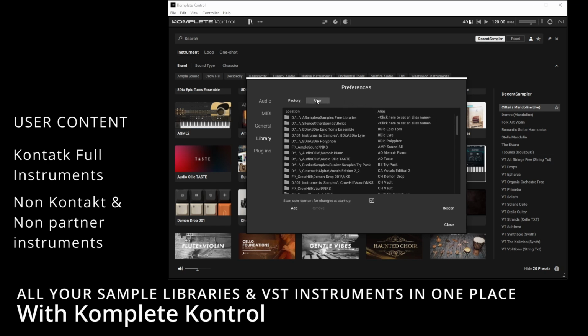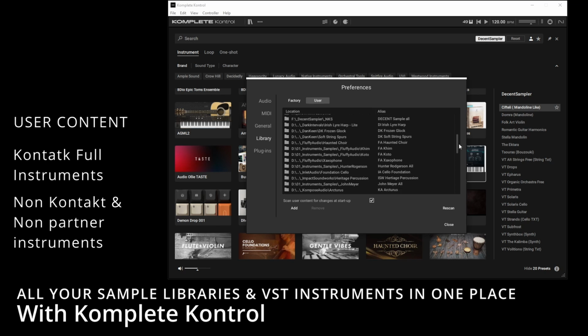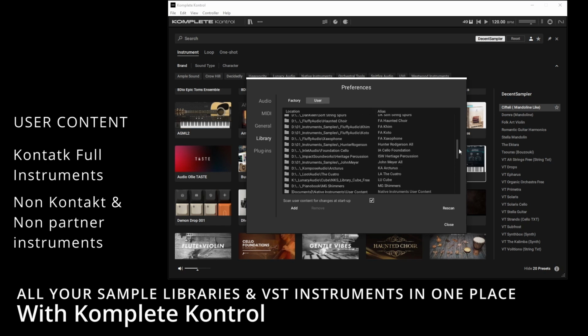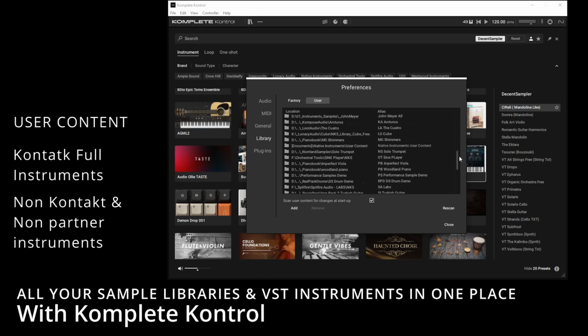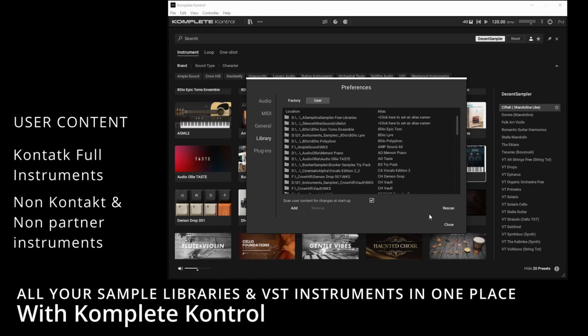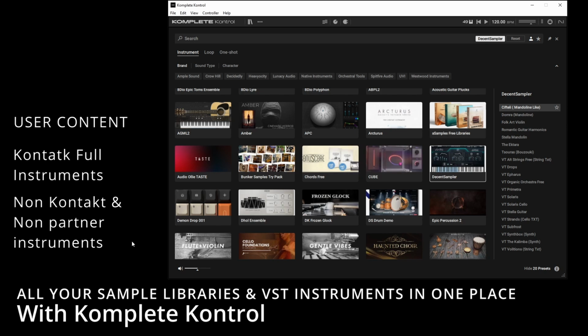But if you go to User, this is where I have manually added all the rest of the libraries, and you can give them a name and you just feed their location. And then if something is problematic, you can also at any point rescan. So you can see that I've added a lot of libraries in here, and that this list of libraries is actually present in here when I close that.